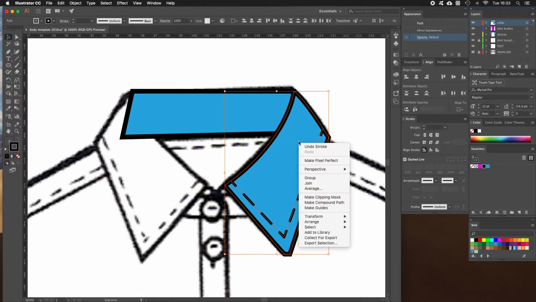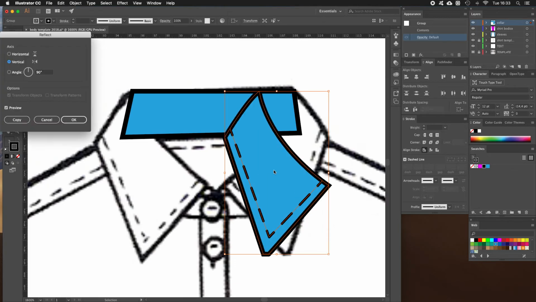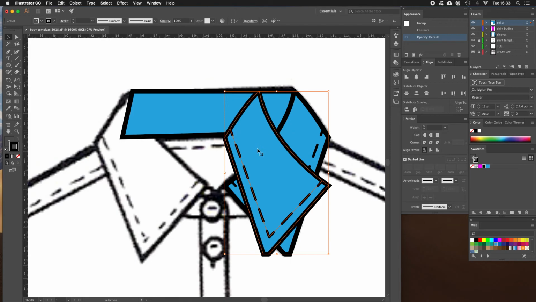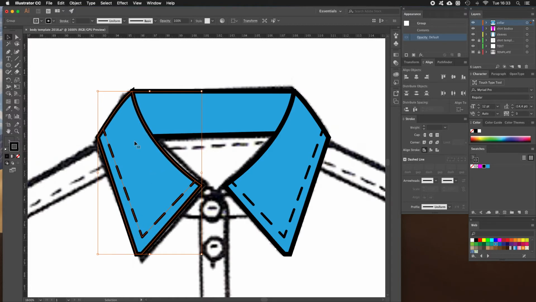the top stitching and the collar, and I'm going to say group, so that when I reflect, it happens at the same time. Right click, transform, and reflect. You can see that I made a copy, and I'm going to push it over to there. Right, so you can see that it doesn't coincide precisely, which is okay. We'll change it when we get to the end.